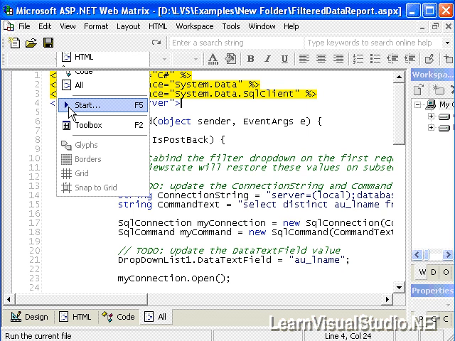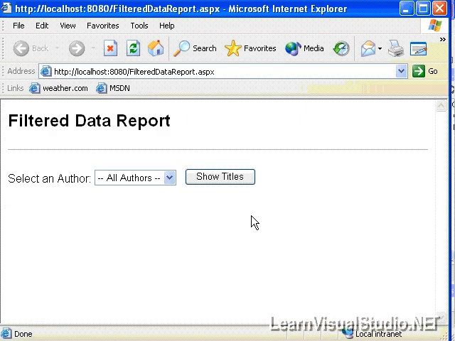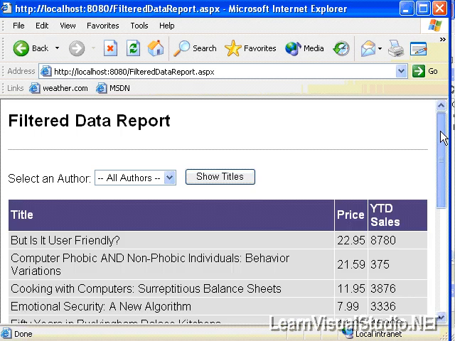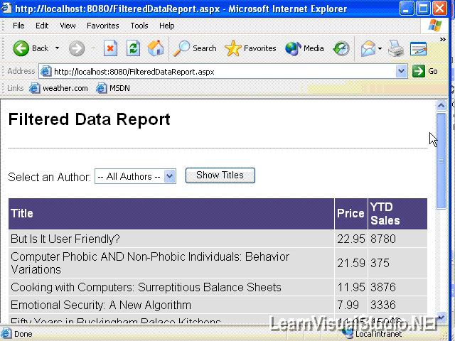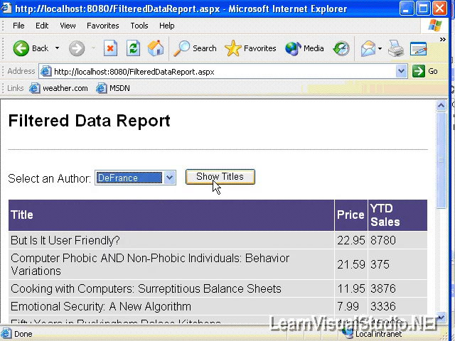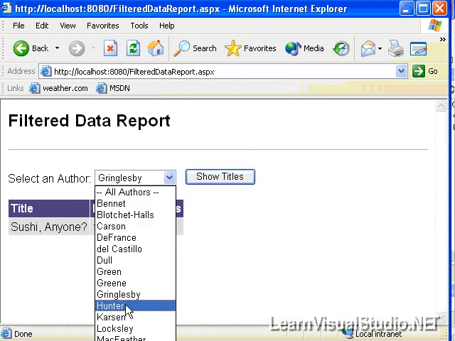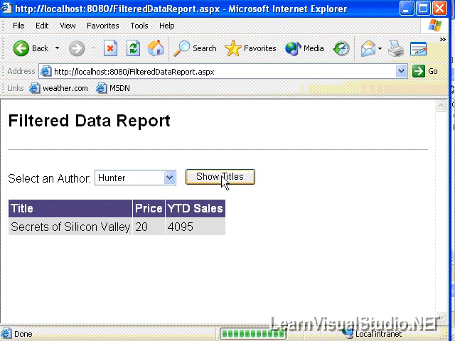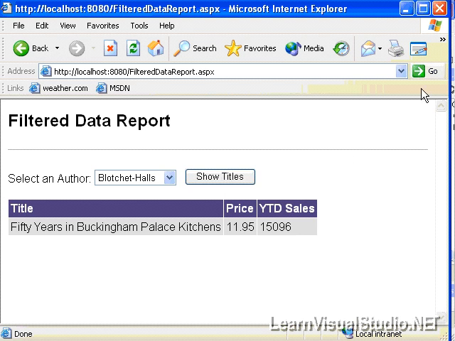And you'll see that by default, nothing is shown in the grid, nothing was selected. The default option in the drop-down box is all authors, so if you click on Show Titles, it's going to bind a data grid with all the authors in it. We can filter the report by selecting an author's last name and Show Titles. This will just simply bind a smaller data grid that contains all of the titles that that particular author wrote. Let me go ahead and close this and we can take a look at the code.